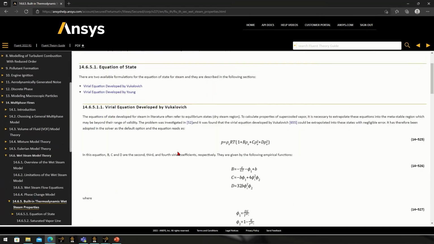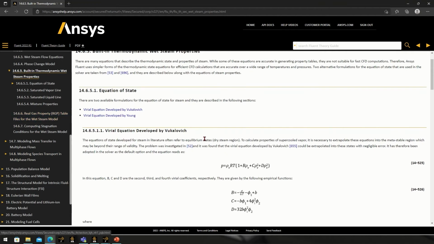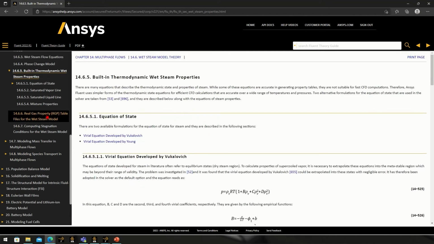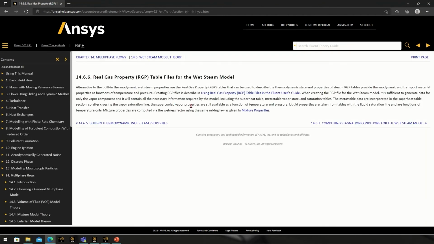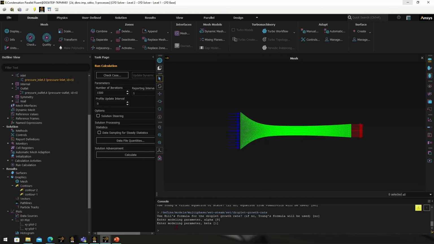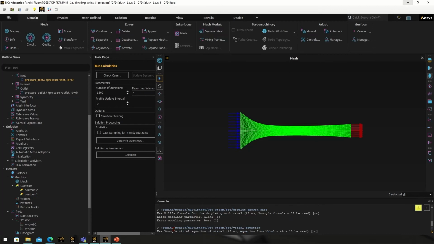And if you want to use the industry standard material properties, you can use the RGP table. Fluent allows you to create your own RGP files so that you can import your own data into Fluent. To change the model, you have to type in the following command: define, model, multiphase, wet steam, set the equation of state. Once you do that, Fluent asks if you want to use Young's equation, or else the equation of Vukalovich will be used, which is the default one. So you can change that.